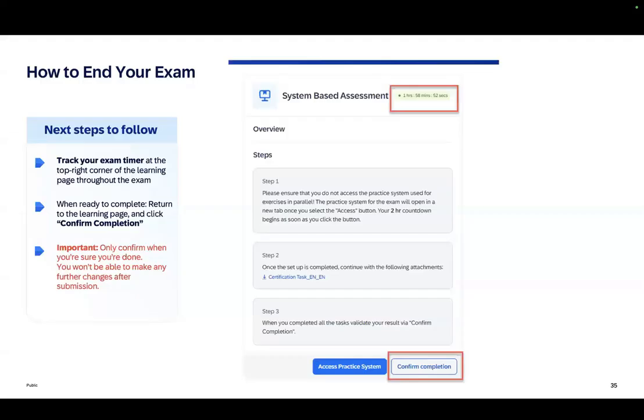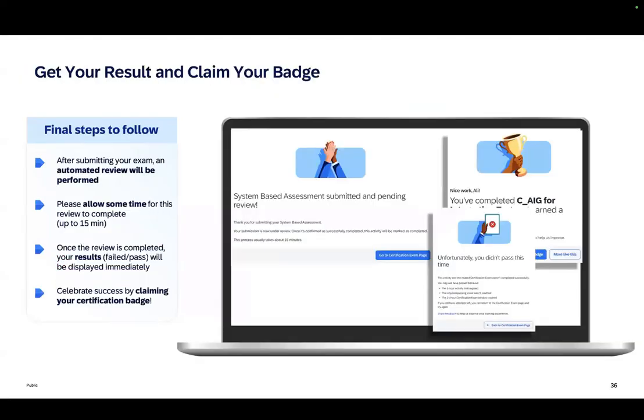So read the PDF carefully, go through the steps carefully, and also keep track of the time. Once you are completely sure you've created everything you have been asked to create in the exam, only then click this confirm completion button. Do click this confirm completion button, otherwise you will not be rated. So please carefully complete your exam, and then click this confirm completion button once you're completely confident, and then you will get a good result.